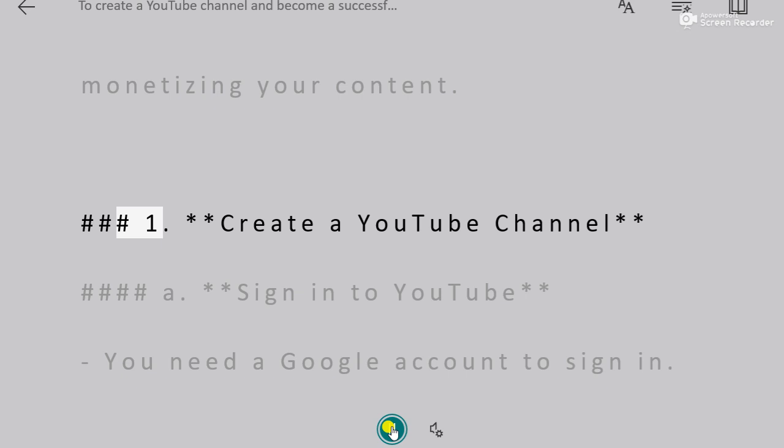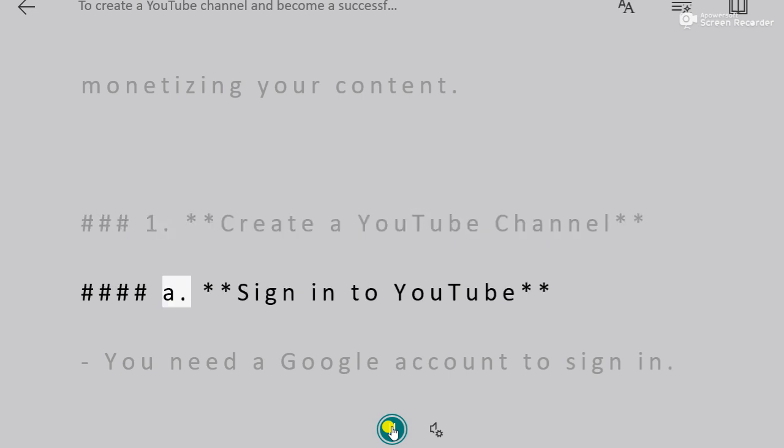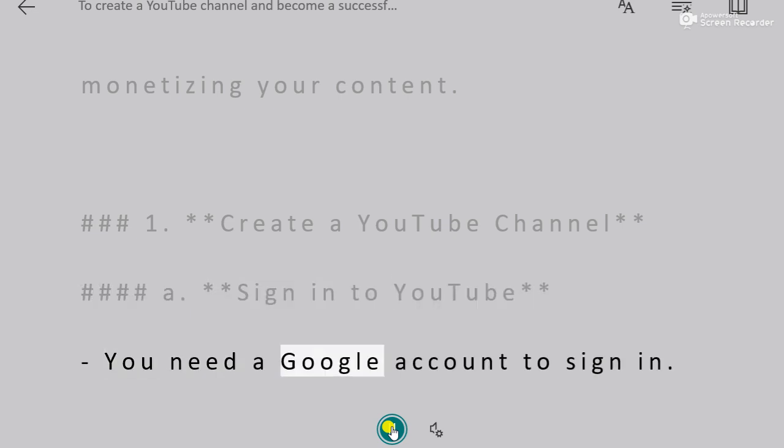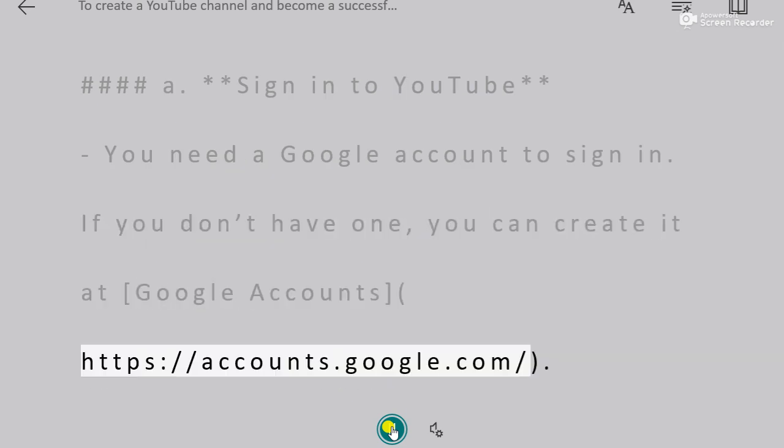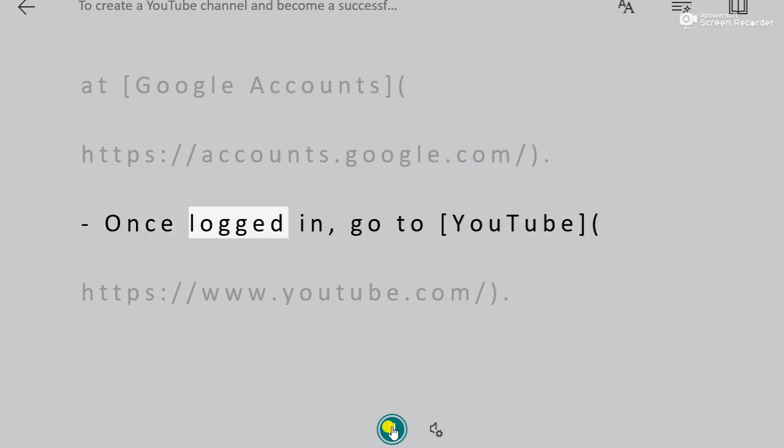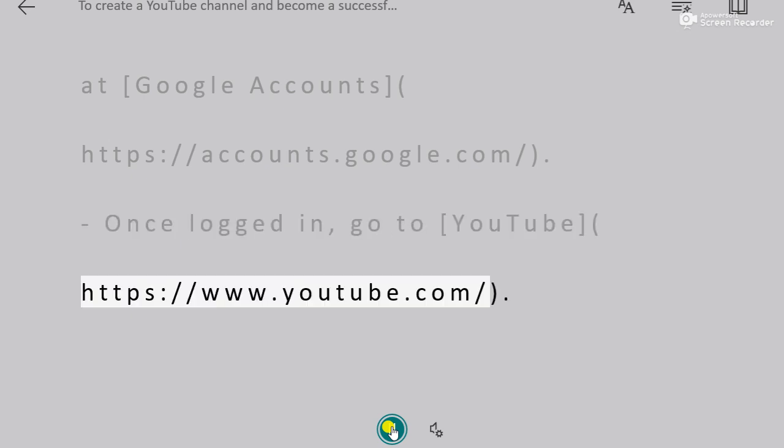1. Create a YouTube channel. A. Sign in to YouTube. You need a Google account to sign in. If you don't have one, you can create it at Google Accounts, https://accounts.google.com. Once logged in, go to YouTube, https://www.youtube.com.